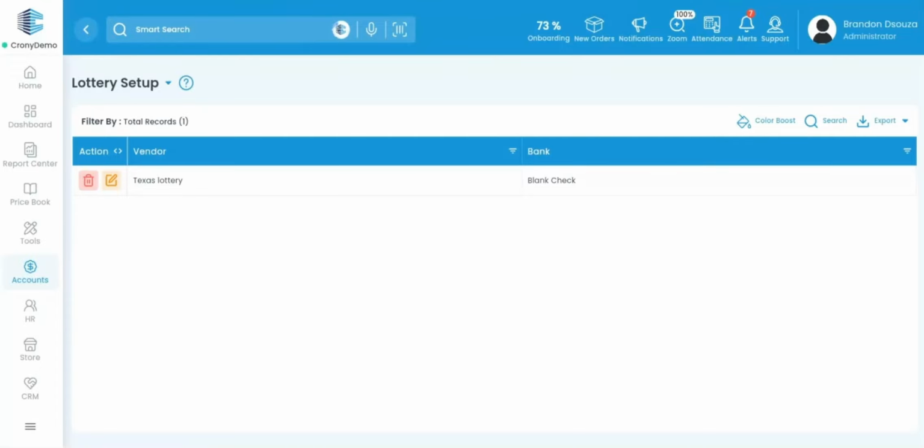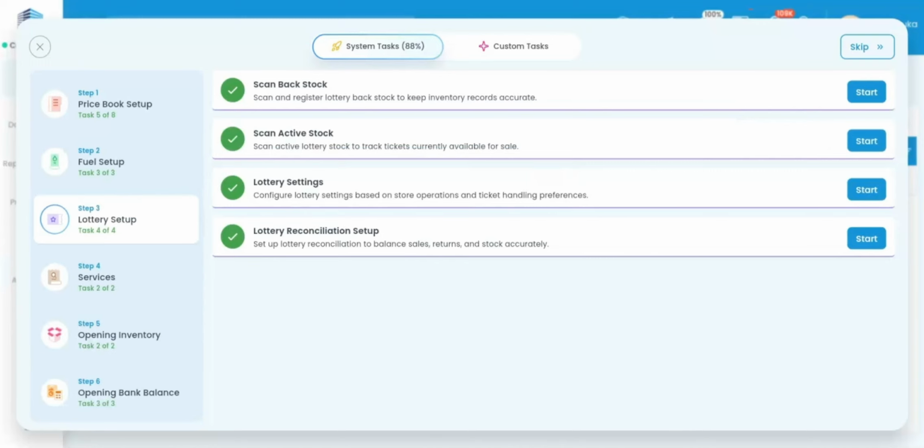In any case, if you do not see your vendor or bank information, simply close and reopen the screen after setting them up. The system will refresh it automatically. And that is it. Your lottery setup is now complete. You're ready to track tickets, inventory, manage sales, and handle reconciliation accurately.